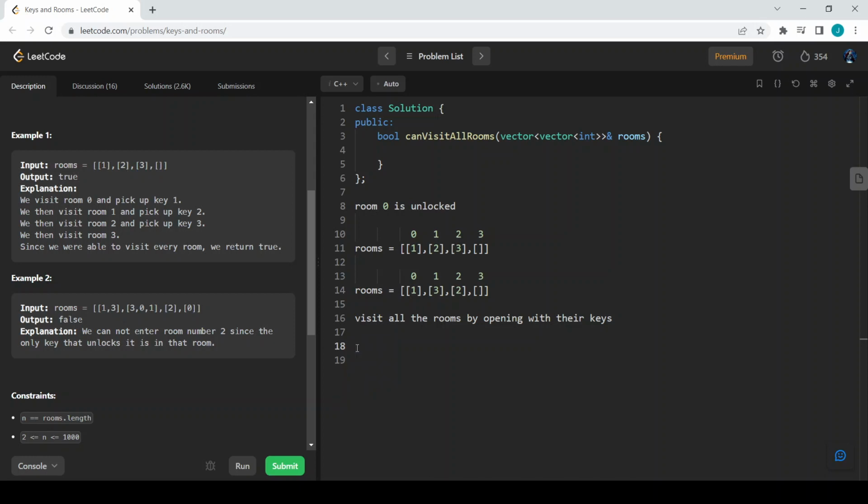Let us take example 2. I am visiting room 0, and I take all the keys that are in room 0, which is 1. And I am visiting room 1, and I take all the keys that are in room 1, which is 3. But when I visit room 3, I do not have any keys in room 3 at all. After that I cannot go to any of the rooms. In such a case, I am not visiting room 2 at all. Room 2 is not visited at all.